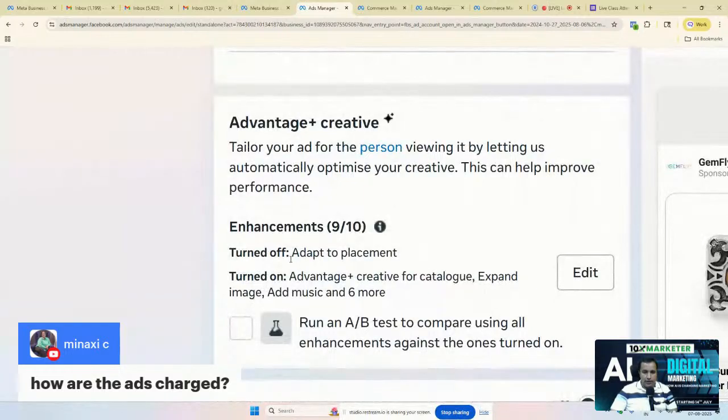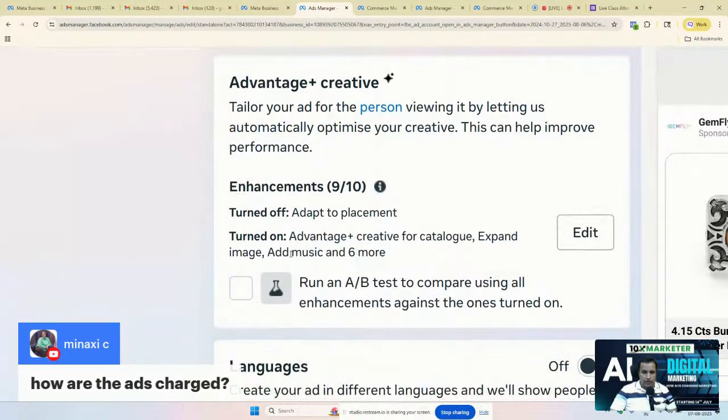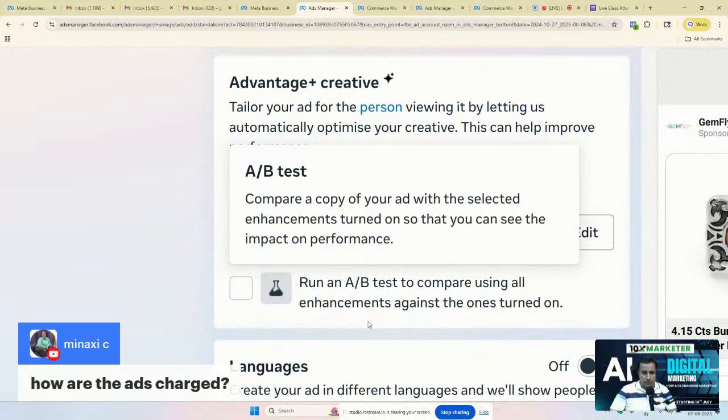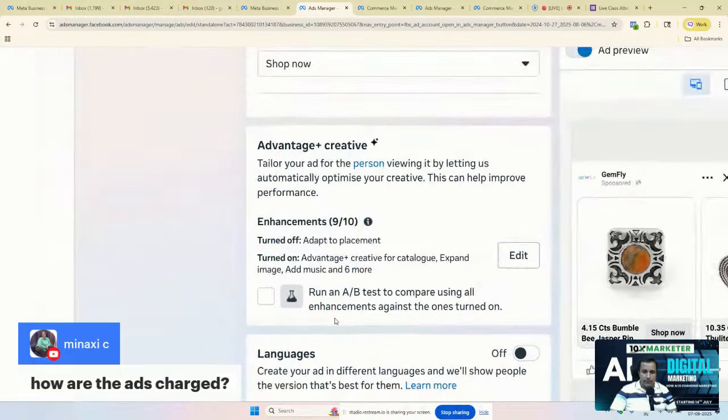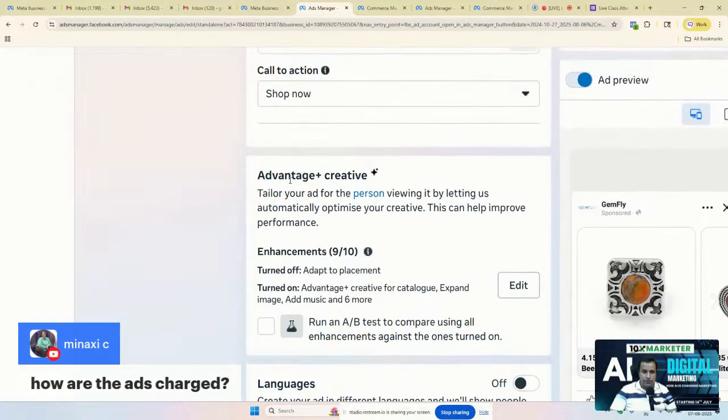Okay. You can turn off whatever you want to turn off. If you want to run an A/B test to compare different enhancements, you can do an A/B test here. It will automatically run different enhancement experiments for you.